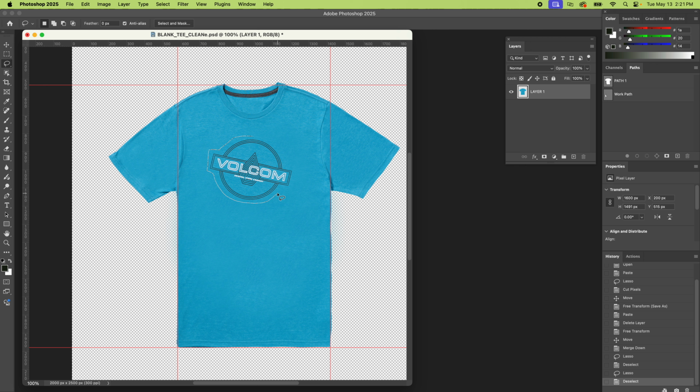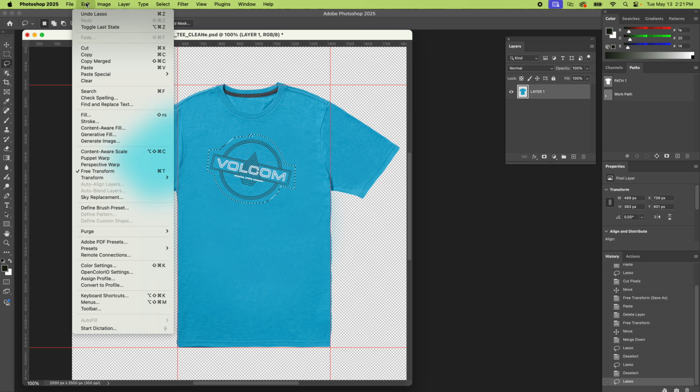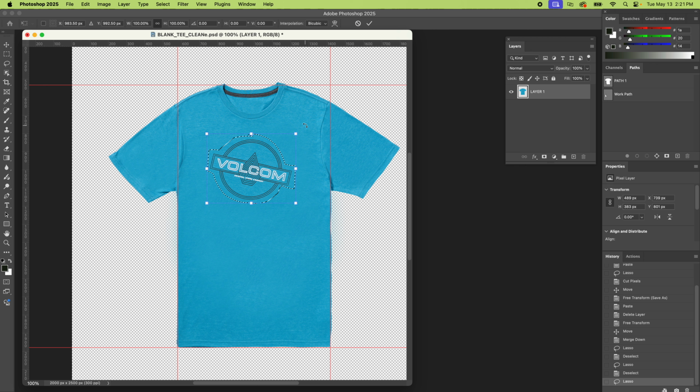So here we go. Right around there, I got kind of a loose selection. Now, if I was to just go up to the transform tool, free transform, and rotate this, you see that we have a hole now.